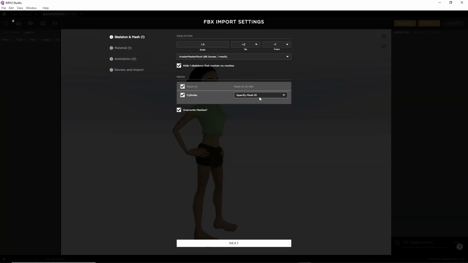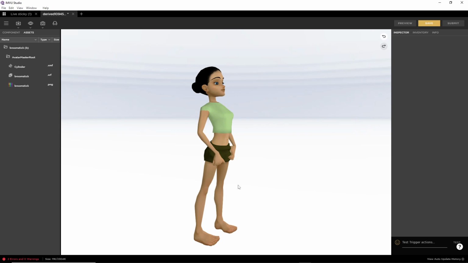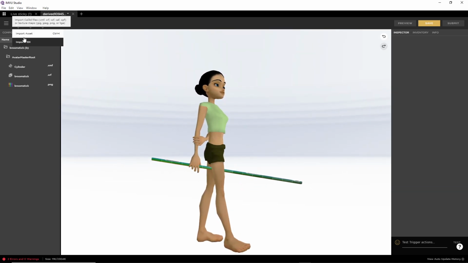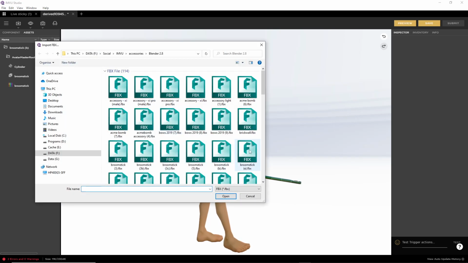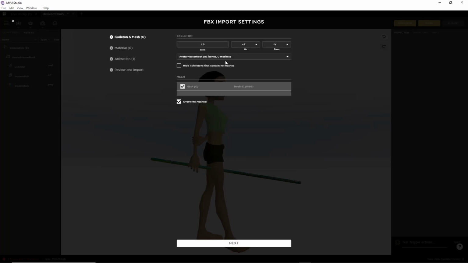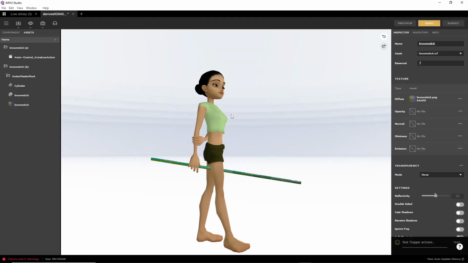So we're just going to go through this process. We're going to give it a random ID. Everything else is okay. It's got our material. Next. Preview. Right, so it's got our mesh. What we're going to do now is import the FBX for the pose. We'll go through the same process again. Everything else is okay. That's all right. Import.